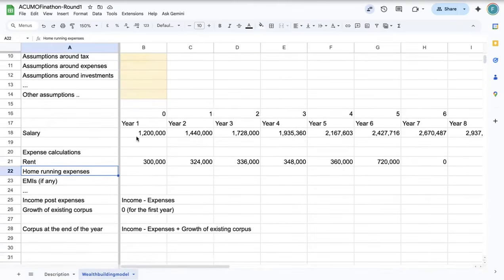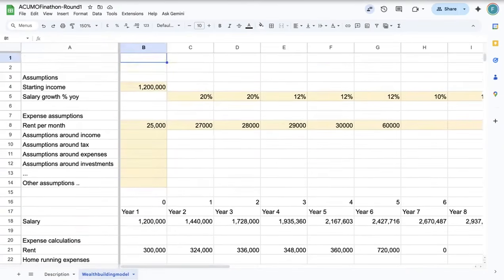Let me just show you how one set would work. Let's assume that if you join as an intern at a law firm, you join at a salary of 12 lakhs per annum, which is your salary in year one. And then what we are saying is your salary growth will be at 20% for the first couple of years and then 12% and 10%. So these are all assumptions.